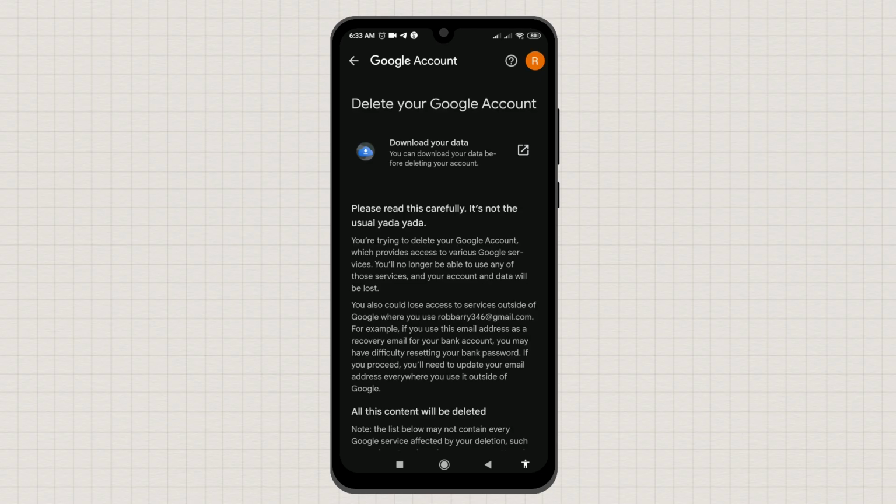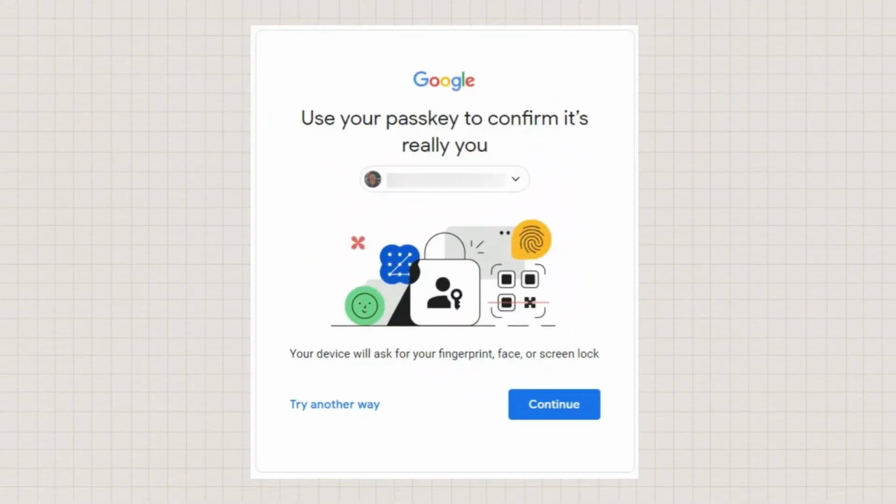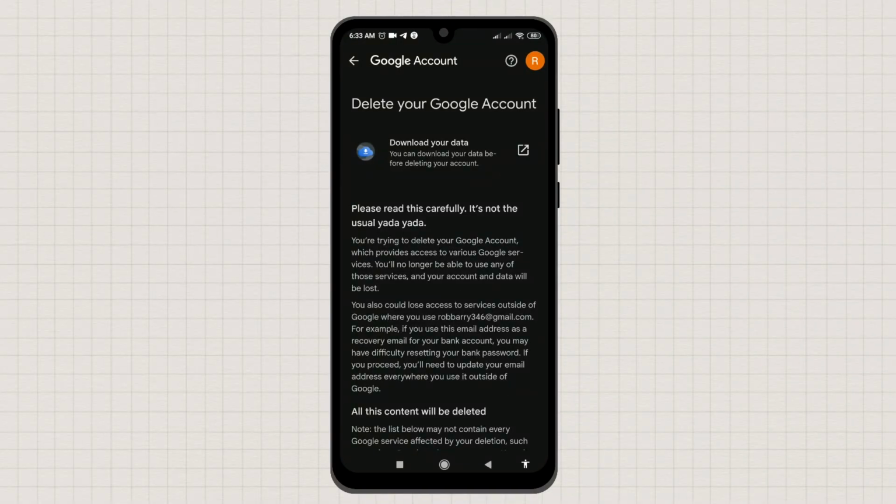In this case, it gave me this screen. But, in some cases, you will see this type of screen. In this situation, you click on Continue and provide your fingerprint, pattern, etc. that you use to unlock your phone. After that processing, you will get the screen.